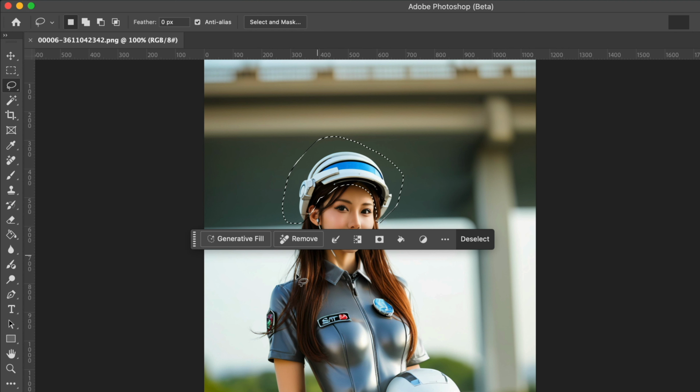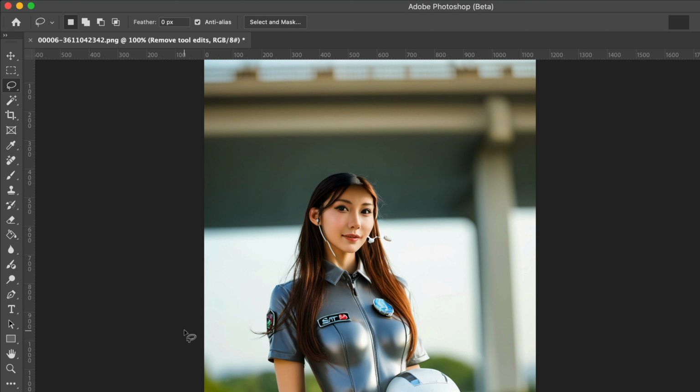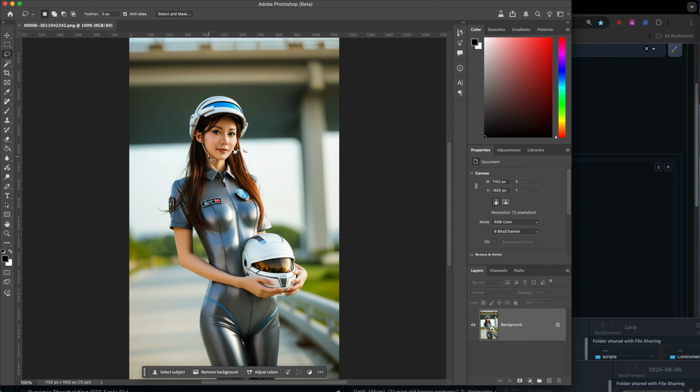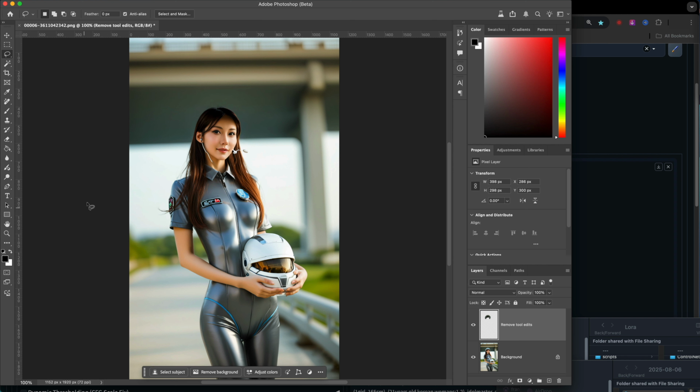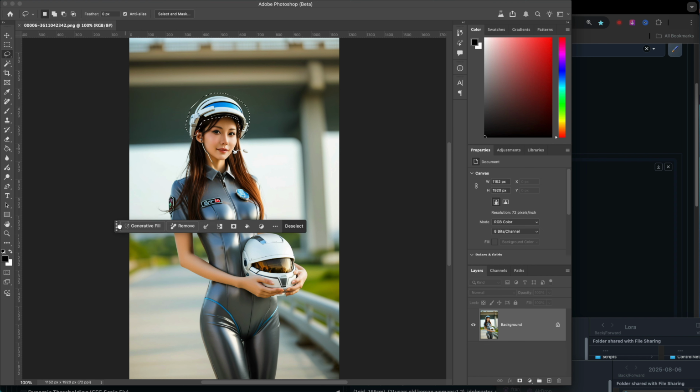I'm going to basically say to remove it, and I've got here this option to remove, and let's see if it works properly or not. Sometimes it does a good job, sometimes it doesn't. So in this case here, it removed the helmet, but it made the head quite weird. So I would have to go back and undo, and I'm going to try again. I'm going to deselect, select the helmet again, and press remove. Sometimes the second attempt might work. It's still weird, so I'm just going to press edit, undo, and instead use Generative Fill.